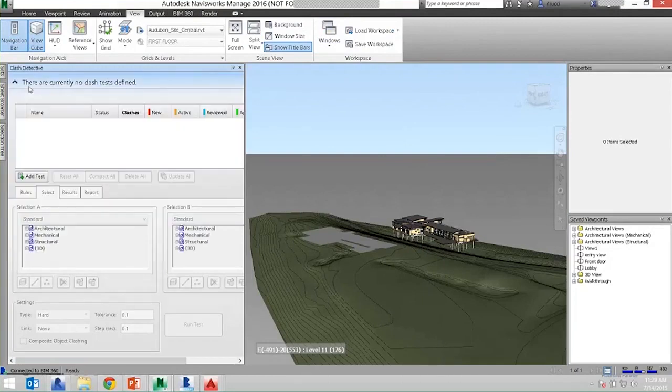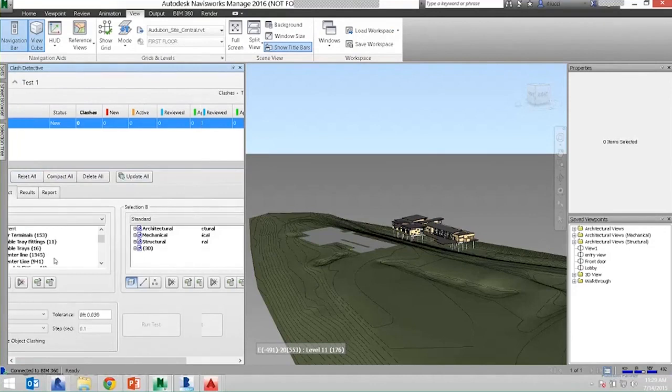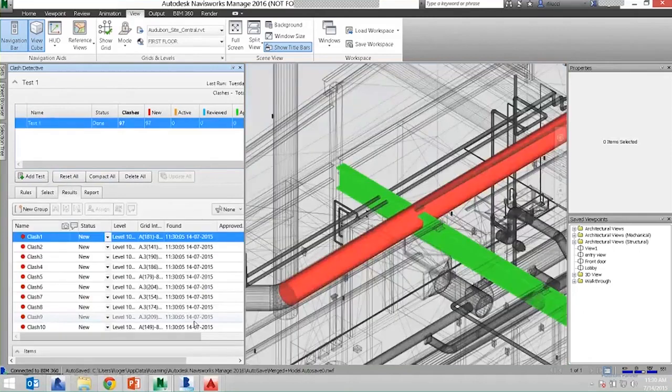So there are no clashes defined. I'll add a test, and we'll do mechanical duct work. So duct and fittings against structure. And we'll run the test.